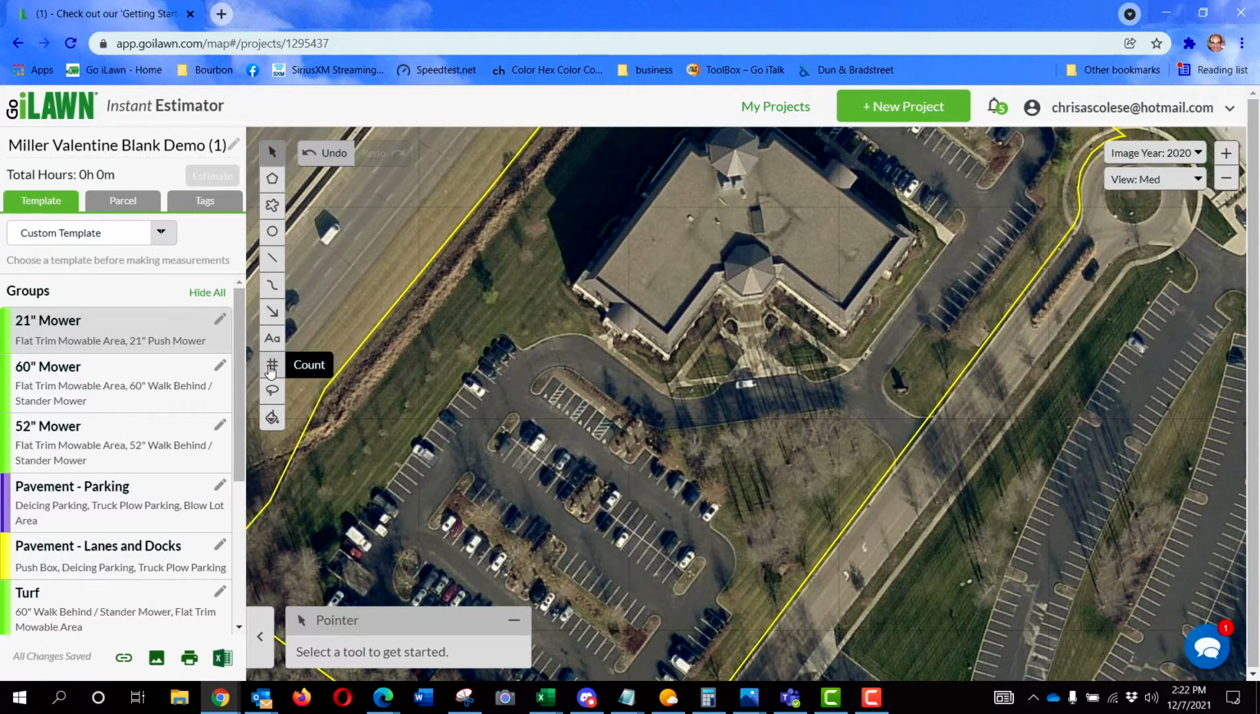You can also count things, or in any way you want, mark the map with little circles, so a snow guy could mark the map with where he's going to put his snow sticks. But you could also count parking spaces or basins or types of trees and put those species in separate groups. And then we have a lasso tool, which allows you to grab a bunch of drawings and either delete them or move them to a different group. And then we have a paint fill, which allows you to fill in a cutout.